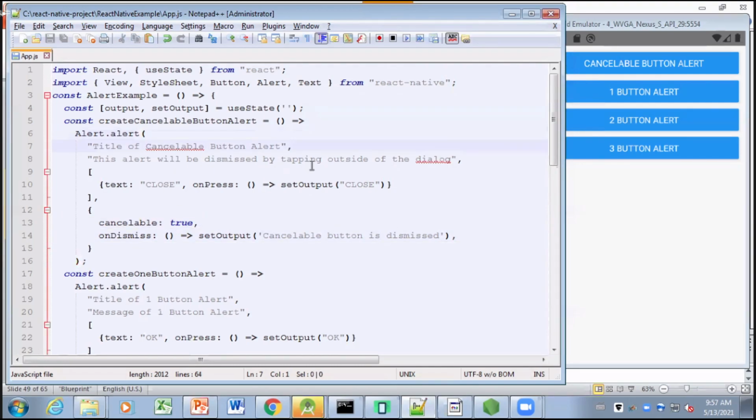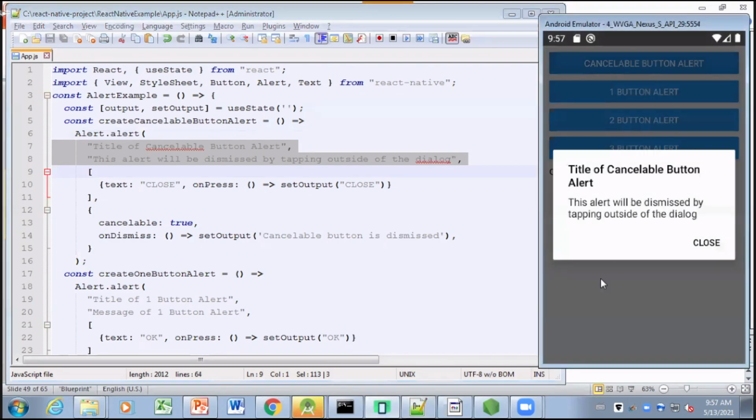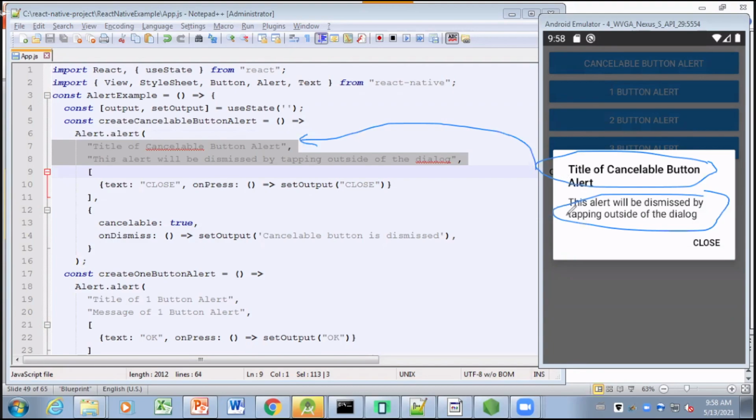When you use alert, actually you can provide two pieces of information: the title and the message in string format. So that when the dialog appears, the title and the message can be displayed accordingly. According to the API, the first input is the title, and the second string input is the message.